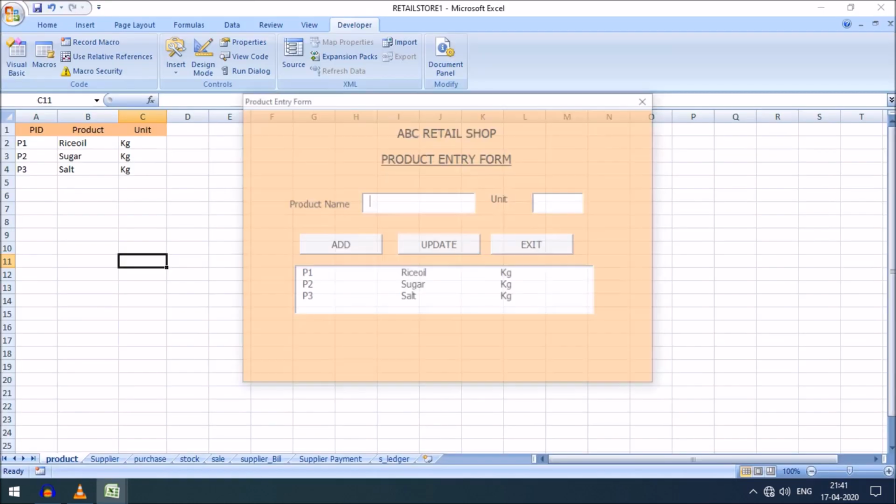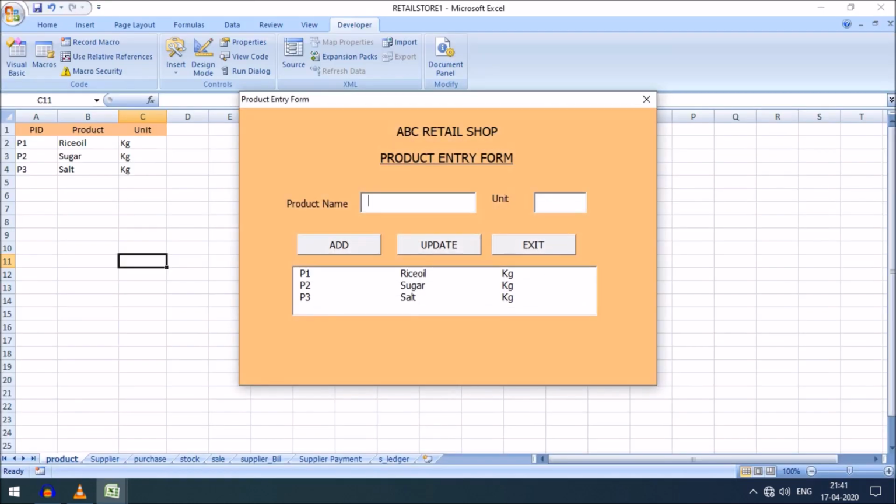So just going back, if I want to update rice oil to rice, just delete and click on the update. See, the rice oil has been updated with rice. You can see in the back end the sheet, the rice oil has also been updated.